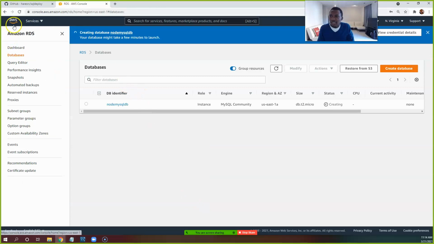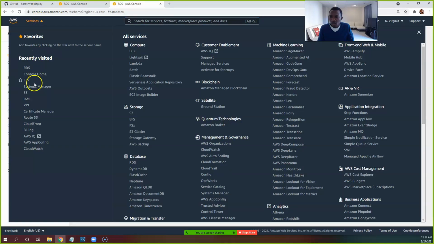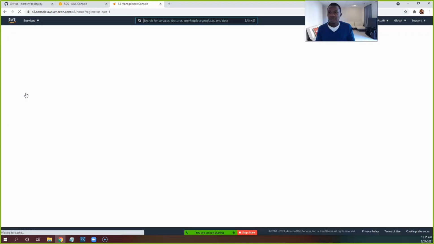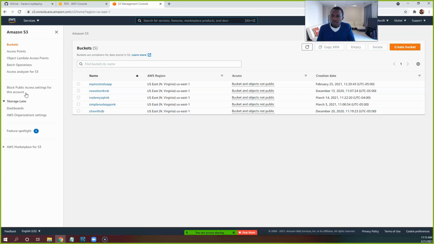Now guys, let's duplicate this tab. I'm opening a new tab. I want to go to services, S3. So I'm going to click on S3 here.